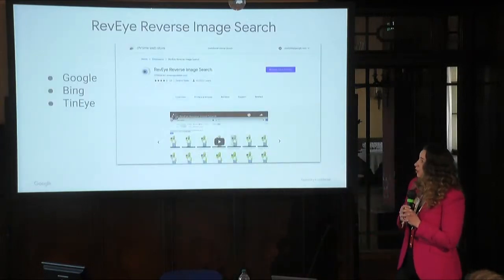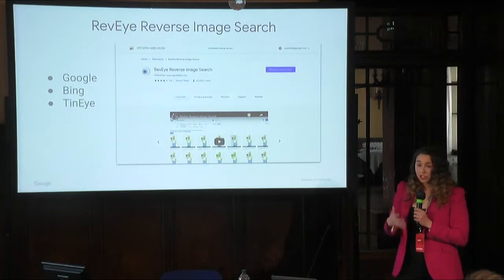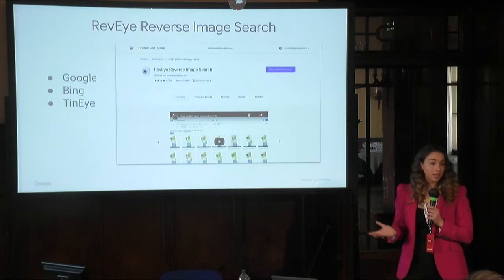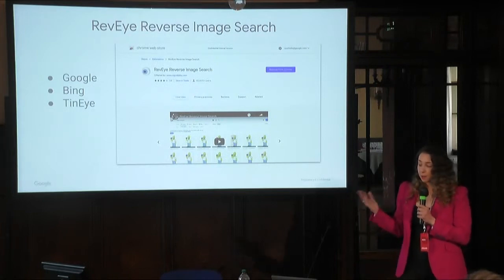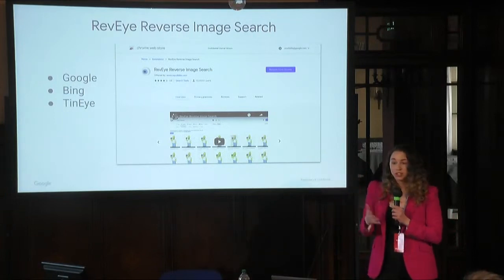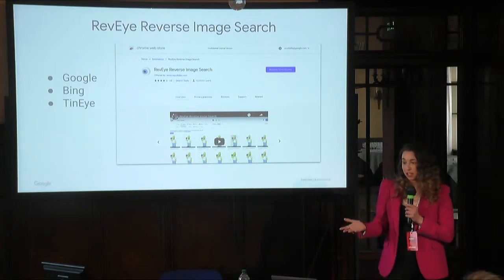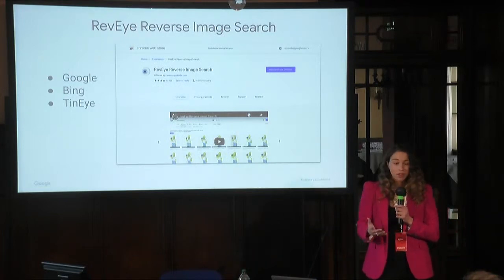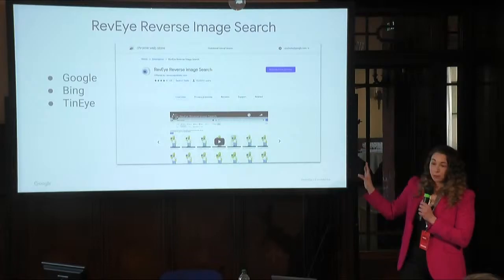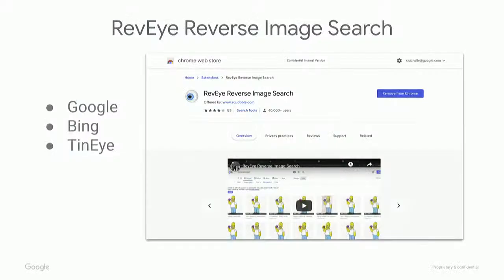Now, those of you that are looking to go further on the journey of verification, there are also a few plugins that you can get. This is not a Google plugin, but it is one that we would recommend. It's called RevEye. RevEye is a reverse image search and essentially allows you to search through multiple different reverse image searches in one go. So rather than just looking at Google, you can download this plugin, only available on Chrome, and you're going to right-click on an image, and you can see it's also going to show you results from Bing and TinEye and others. So it's going to save you a little bit of time there.